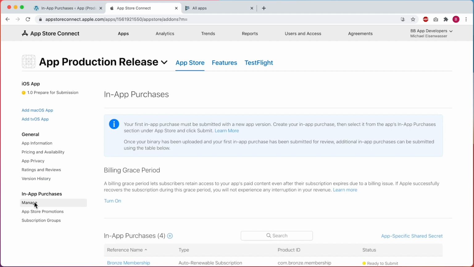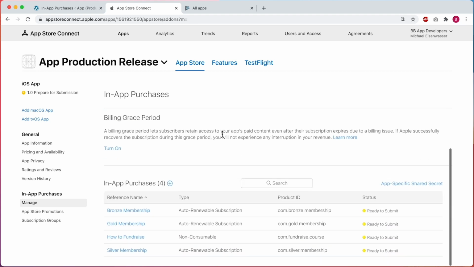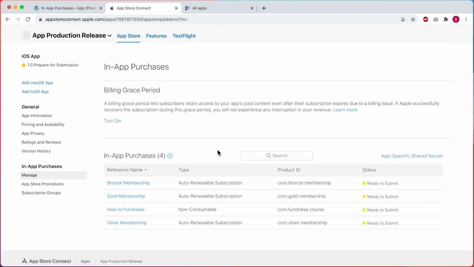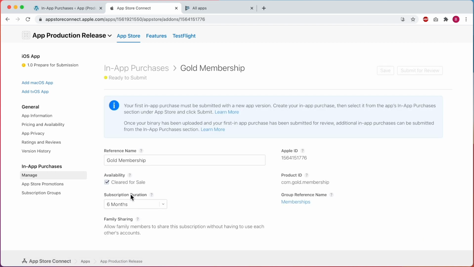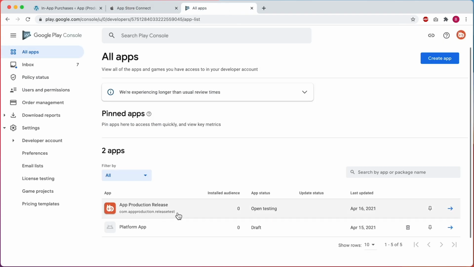And from in here, we can see all of the in-app purchase products I've created already in my Apple account. I'll be creating a product in our plugin to map to this gold membership. And then let's go into our Google Play console. And then let's click on our app.